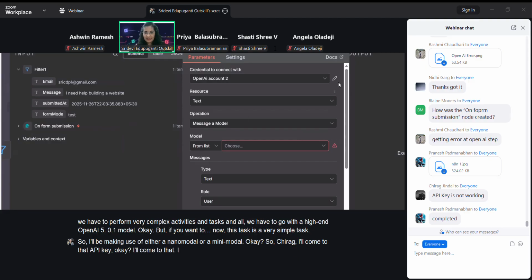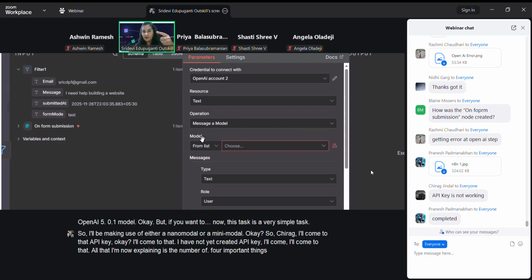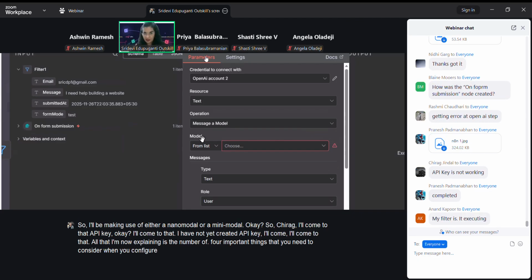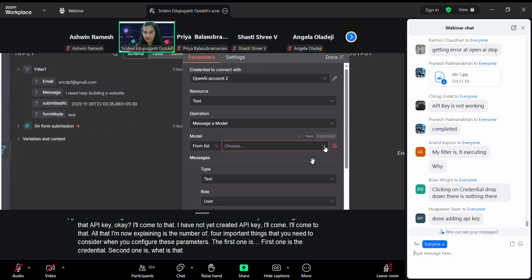I have not yet created the API key. I'll come to that. All that I'm now explaining are four important things that you need to consider when you configure these parameters. The first one is the credential. The second one is the model that we have to use.